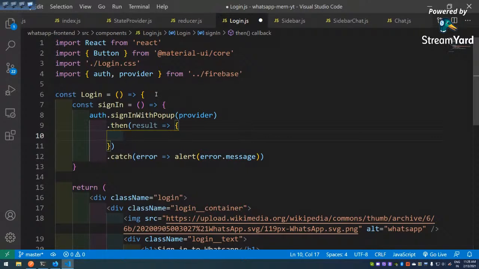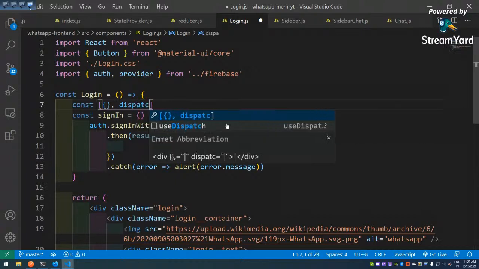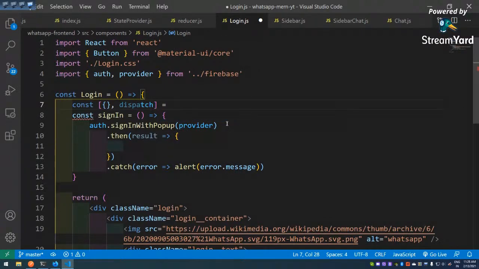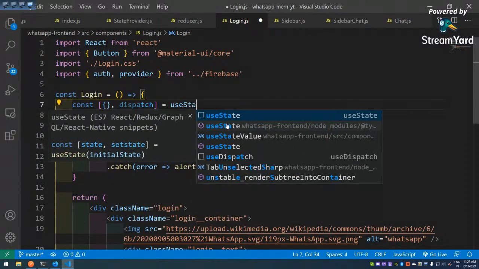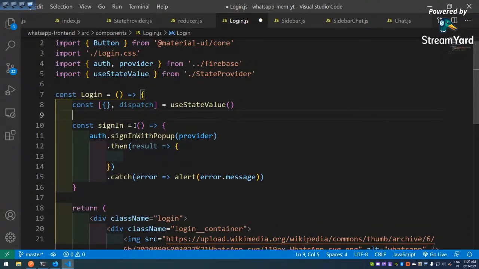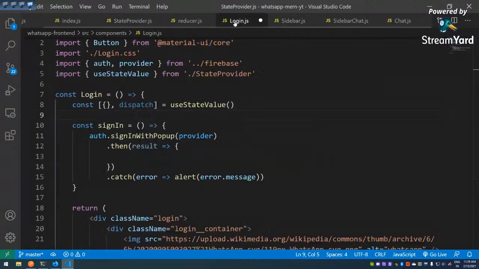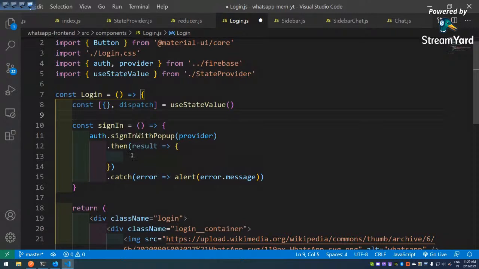Okay, so actually, as I have told, we are using a custom reducer. So like this, comma, dispatch equal to use state value, this one. So this is imported, and so as you can see, it is like the custom hook. So we are getting access to the dispatch function. So dispatch function state context, so we are getting access to the dispatch function here. So now we can use this dispatch here.